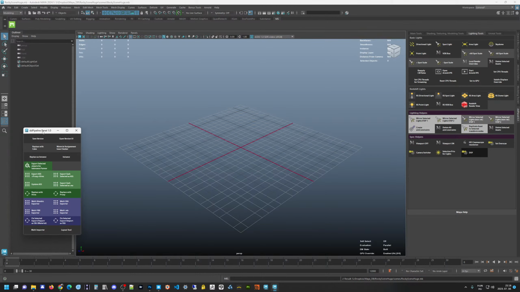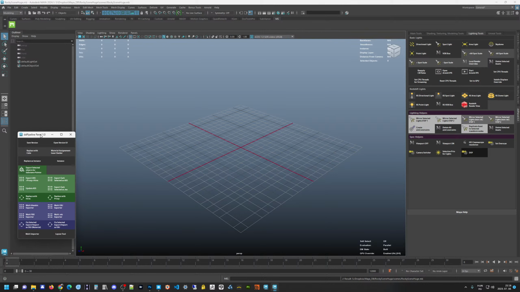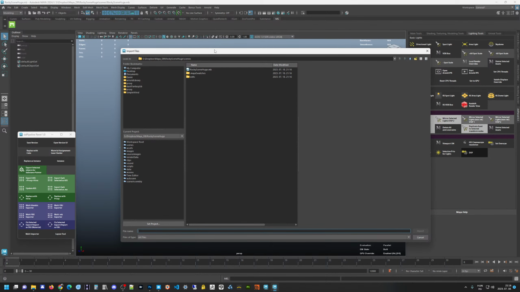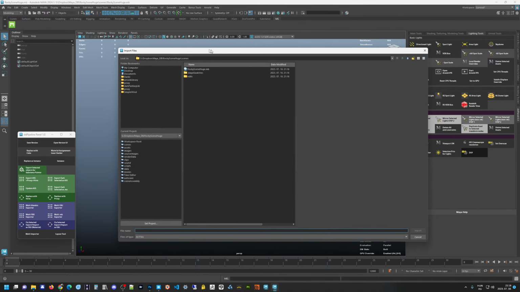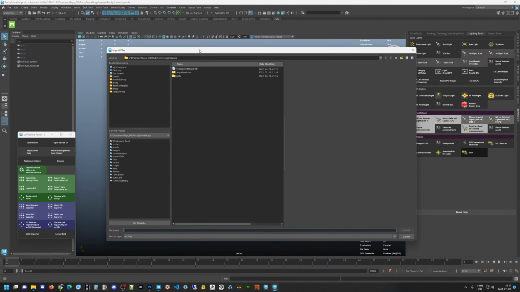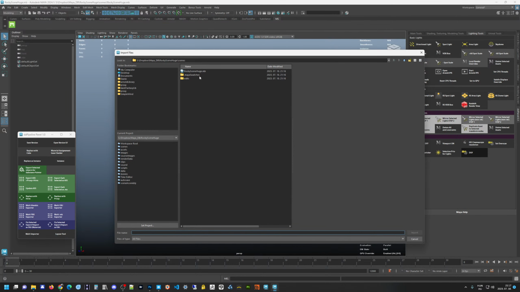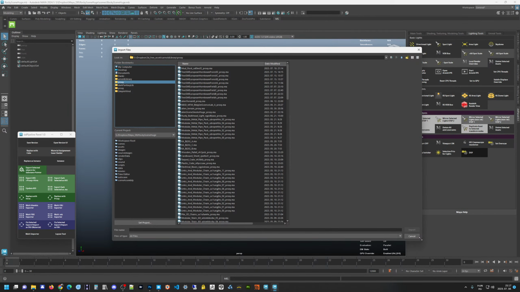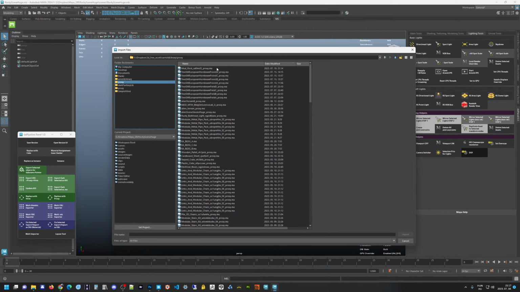So now we can import the proxy geometries. We can use the multi-importer, which is the basic Maya importer tool. Just a few flags are changed, so now it can import multiple objects or multiple files at the same time. So it's basic Maya. This is the proxy folder inside the Arnold library folder. So I just go to the proxy folder.